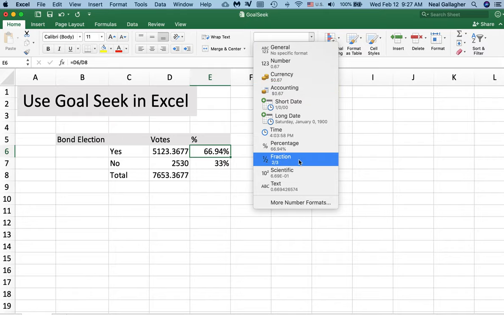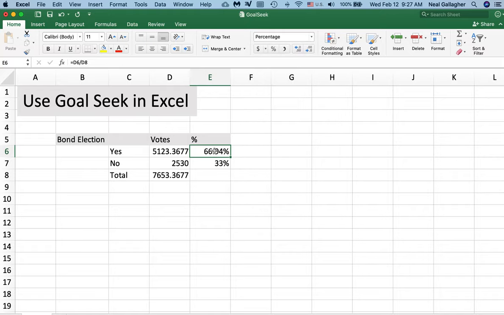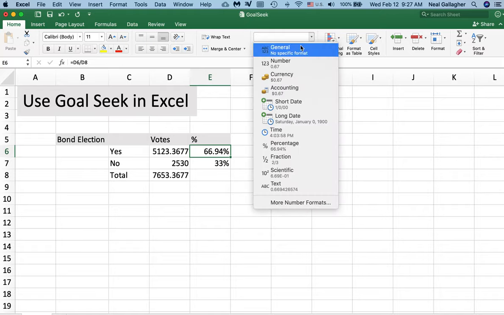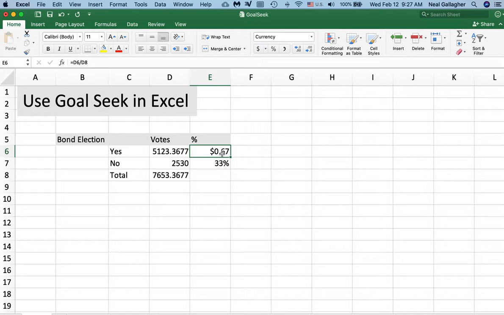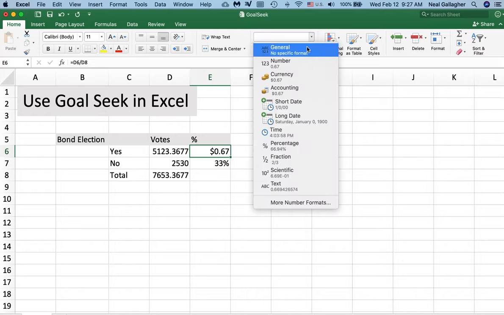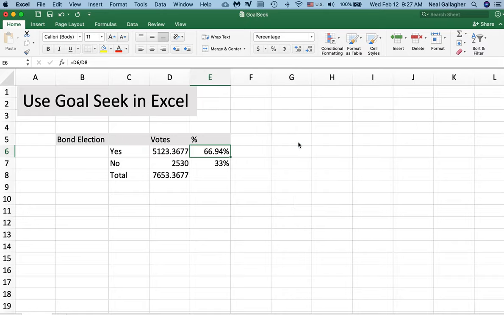Now notice I have a whole group of selections here that I could choose for the format of the numbers I am using. General number, currency. If I put currency, it looks like 67 cents. Short date, accounting, percentage, there. Now you might say, well, I really didn't want 66.9%. I wanted 66.6.